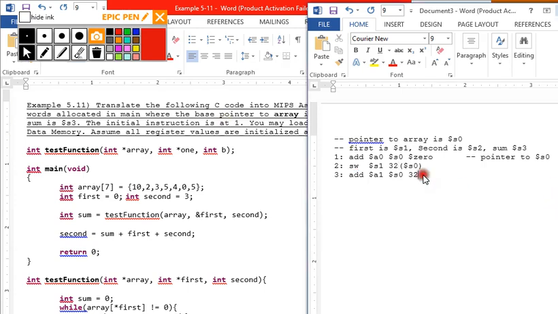And so A2 is going to be second, right? Now we're passing by value. So this just becomes add A2, second is S2, 0. So that any change in A2 in the function will not be affected by what we do. Any change that happens in the function to be passed by value second will not change the value in main.